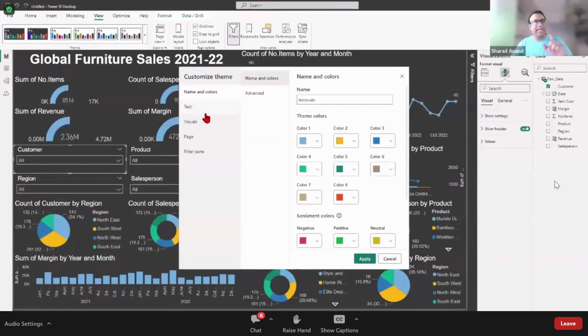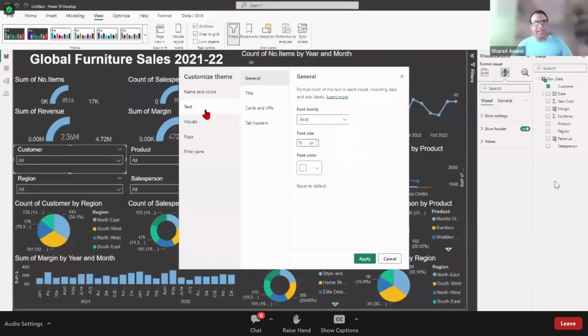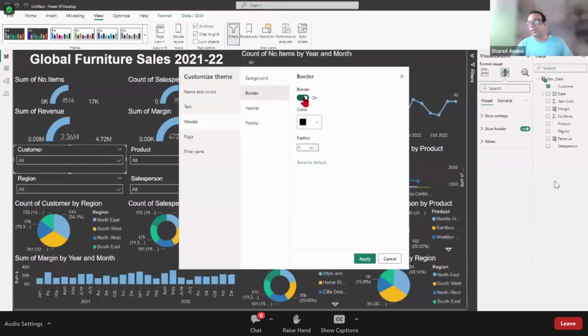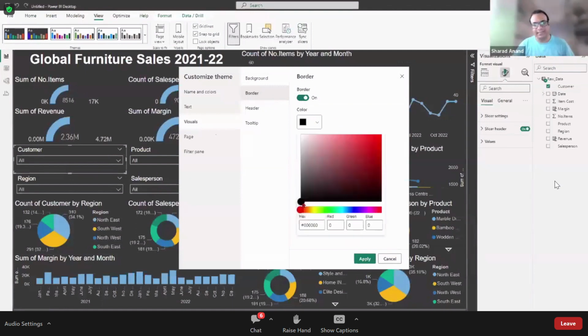But an important thing over here to do is go back to here and in the title, KPI, cards, visuals, make sure the border is turned on. Turn on the border. You don't need to refresh. If you make changes, click on apply, it will automatically update. Click on border and change the border color. Maybe I'll keep it white because it's all dark. So a dark border won't make any sense. I'll keep it white and then click on apply.